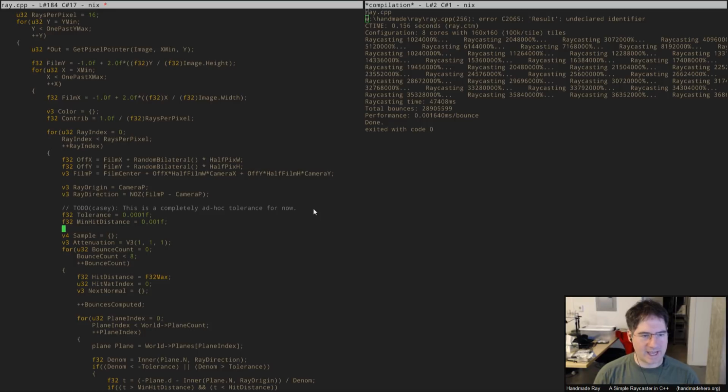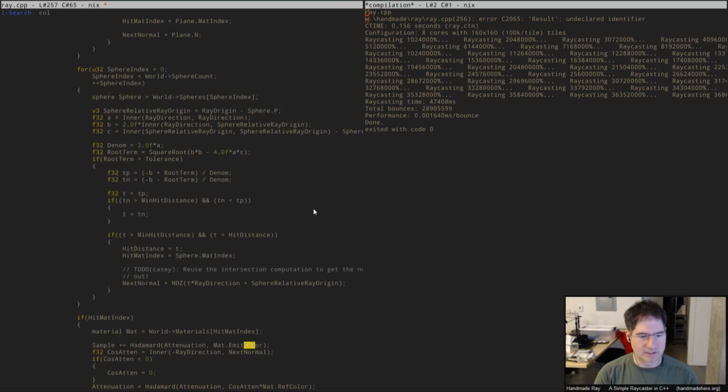So that way we have two separate things. We've got the result here, and we've got the sample. This probably shouldn't be called color. This should probably be called final color or something like that.